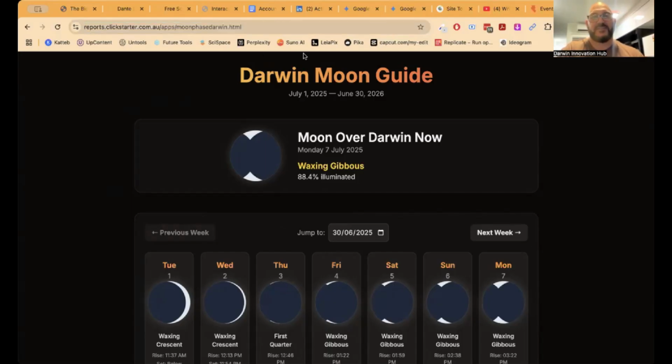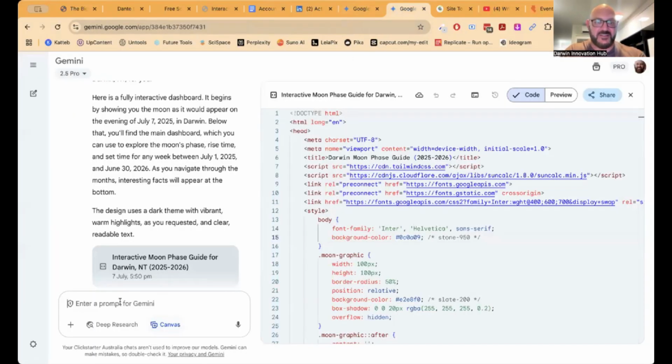Now, of course, I could be really clever and go, well, what about the moon phases in Adelaide or Perth or Canberra or the East Coast or, I don't know, Kathmandu? You can do that. You just change the instructions you give it. In fact, I can go back into these instructions and say, change the location from Darwin to, let's change it to somewhere really out there, to Yellowknife, Canada.